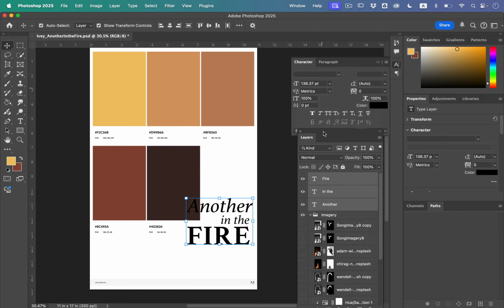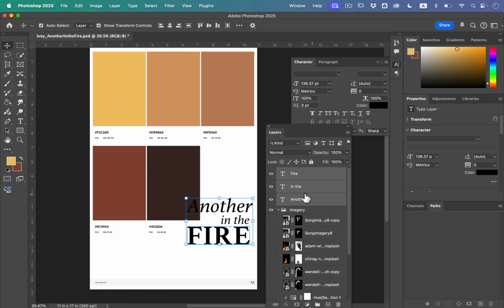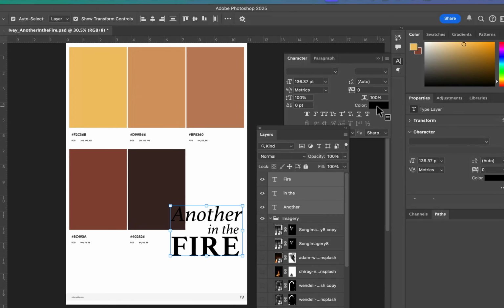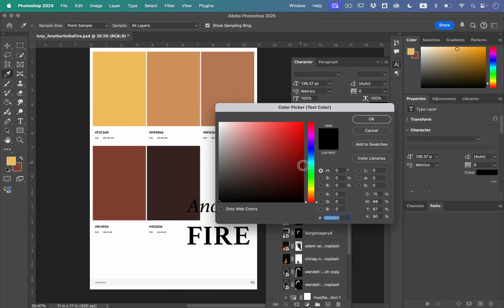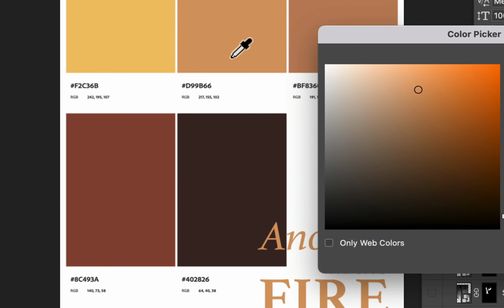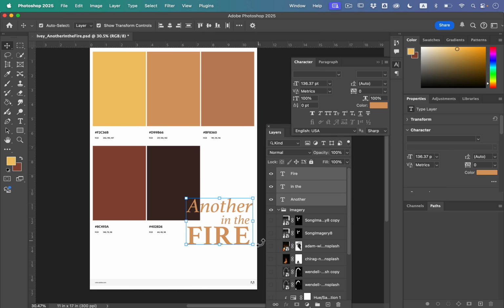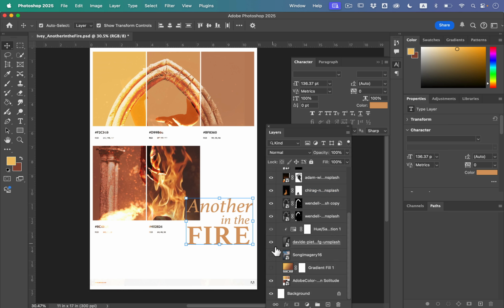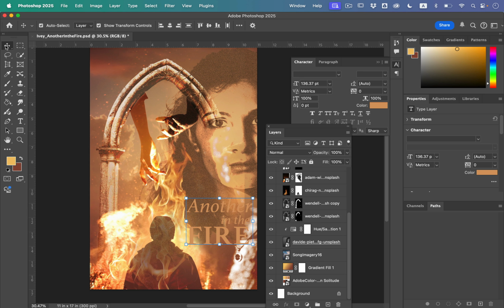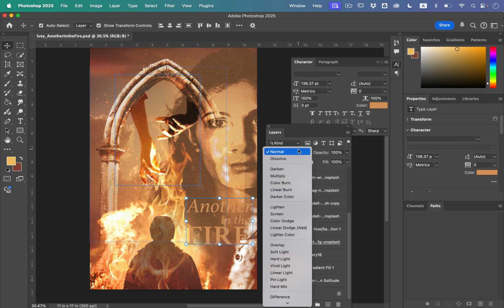And maybe for my text colors, I've got my text layers selected. I can now choose my color swatch. I can pick up some of these other colors by clicking on this one as well. I like the look of that one. Let's see how well it incorporates into my imagery. Not too good, not too bad.